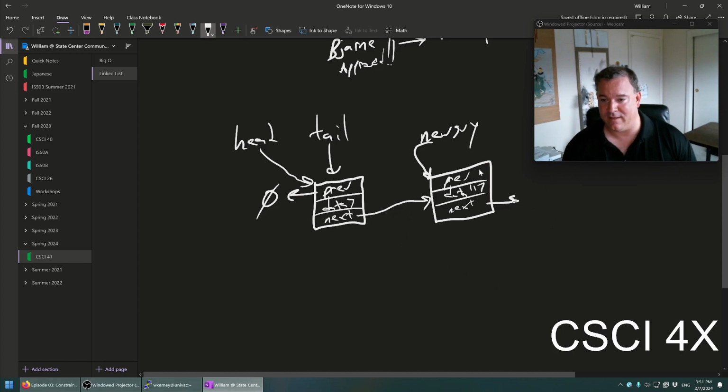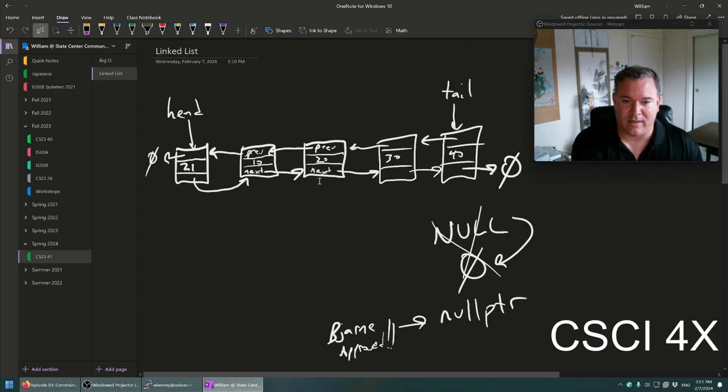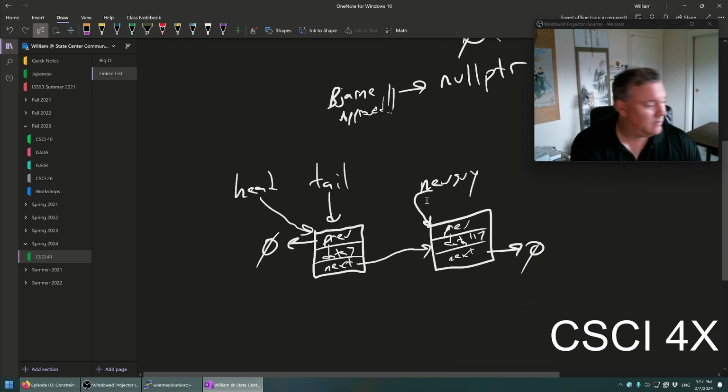A couple things. I think the default constructor for these guys sets everything to null. Both the pointers to null, and data to 0. So we don't need to worry about next. We don't need to worry about this guy's previous. But what other pointer needs to be set for this linked list to be looking like our example up here?